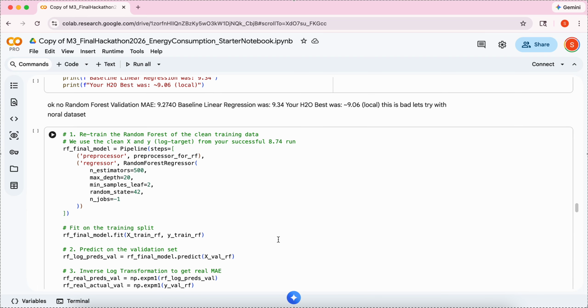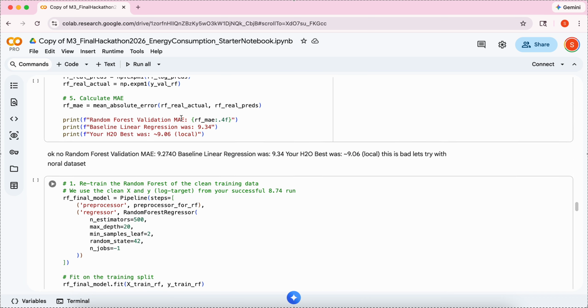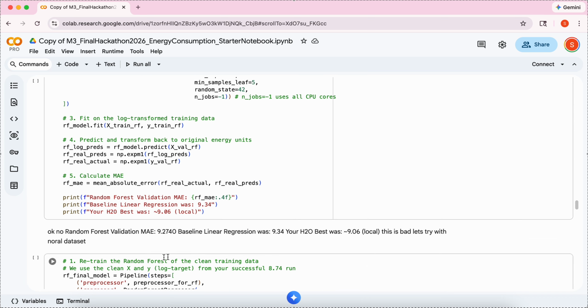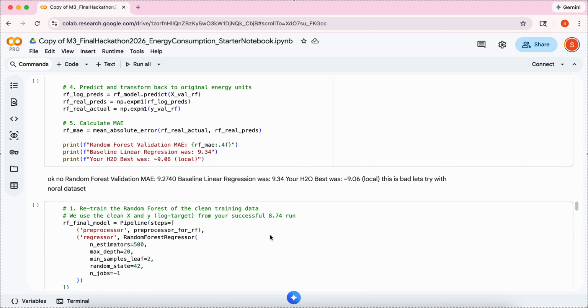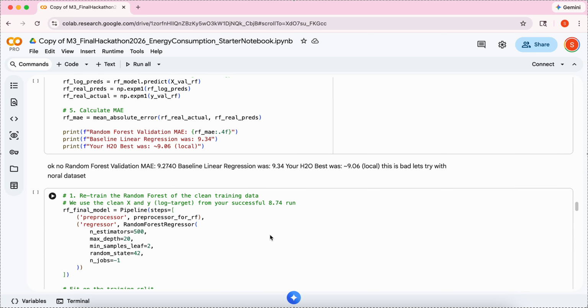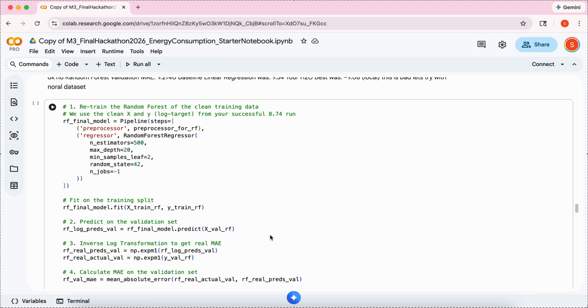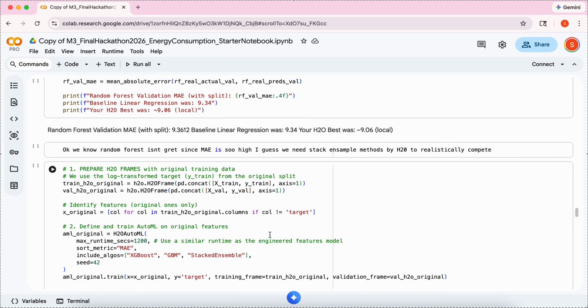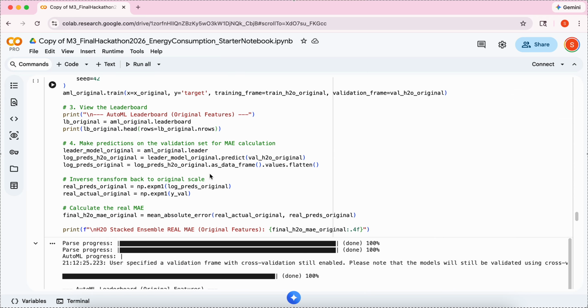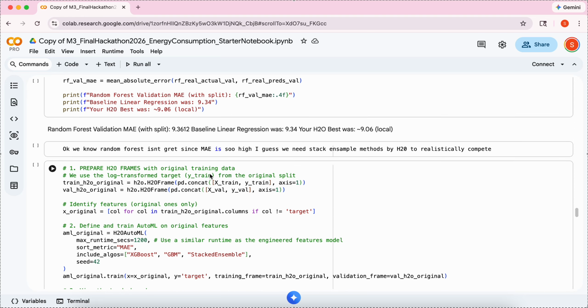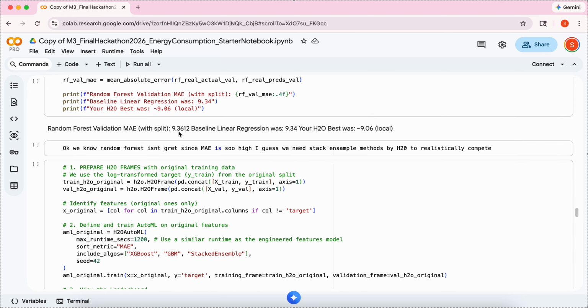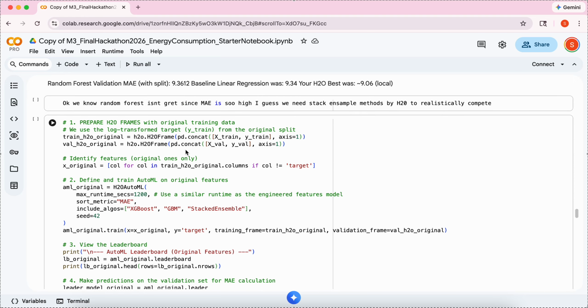So what we tried doing this time was doing our random forest validation of MAE. After trying a random forest, we also realized that the MAE was much higher and it was actually worse than the stack ensemble model that we had previously. And we tried different variations of random forest, however, they all had pretty bad MAE outcomes.